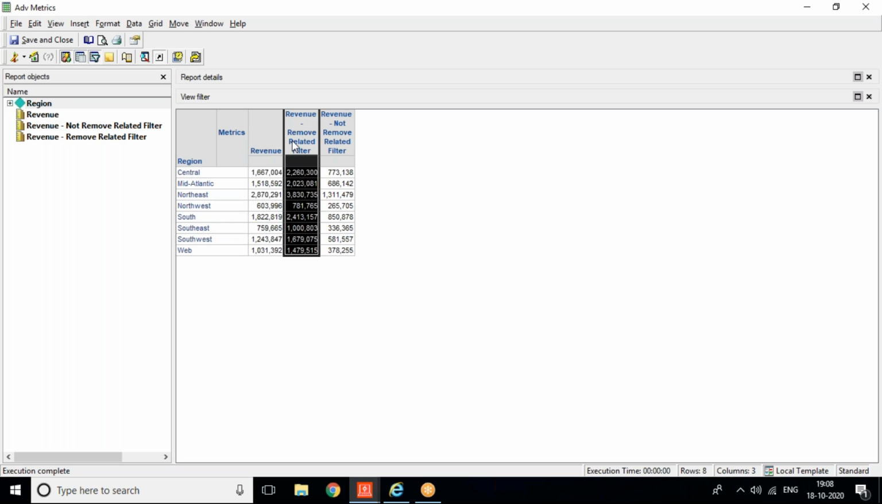The second measure says remove related filter. When I say remove related filter, it means it is not considering 2015, because it's removing the related filters, right? My report filter is 2015, so it is ignoring the 2015, and this measure is giving me the data for Jan till June across all the years that are present in my warehouse. In my warehouse I have the data for 3 to 4 years, all the years for Jan till June. My numbers have been calculated that way, and that's the reason you can see the numbers are much higher.